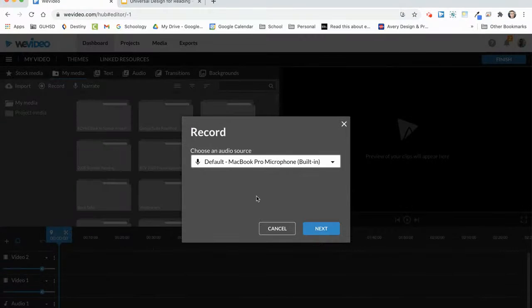Click next. It might ask you to pick a microphone and it might also have some pop-ups. You might see some pop-ups that say, do you give WeVideo permission to use your microphone and to use your camera? You need to allow WeVideo to do that. Otherwise, it won't be able to record your screen or your voice. So I'm picking a microphone. You can just pick whatever pops up here.